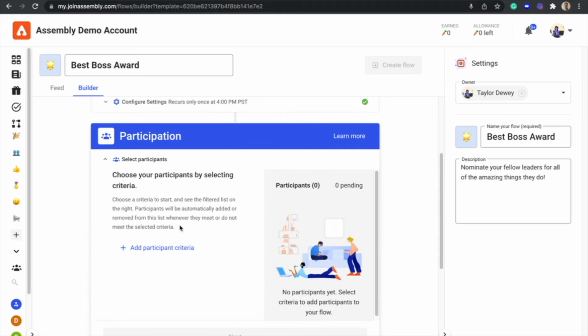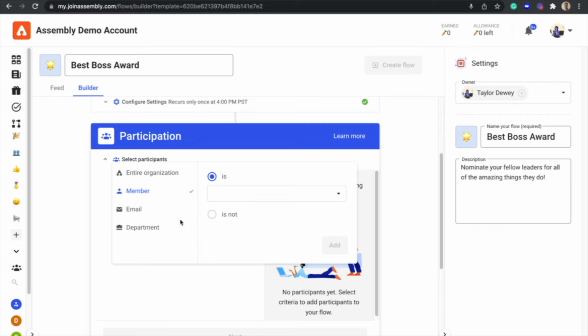Next, you determine who's participating in this flow. For Best Boss Award, that will be who can nominate people. You can either use the entire organization, or maybe selectively not invite certain departments, or maybe not the C-level executives. That's something that can be controlled here.